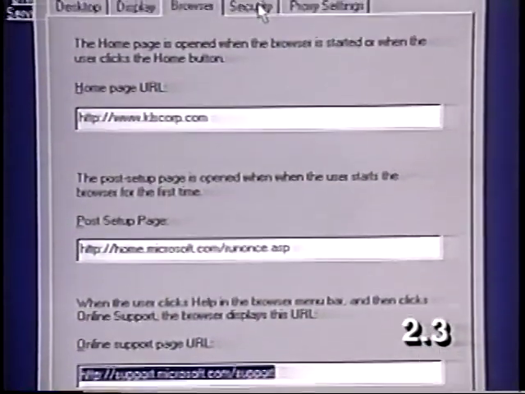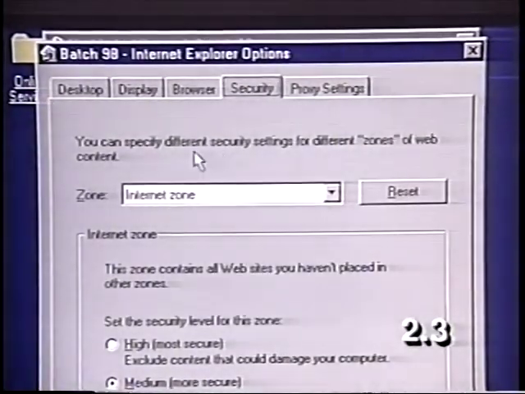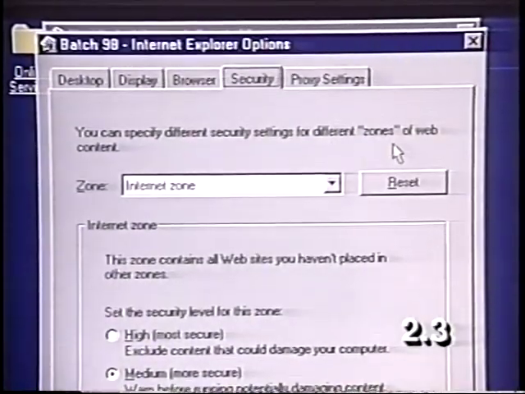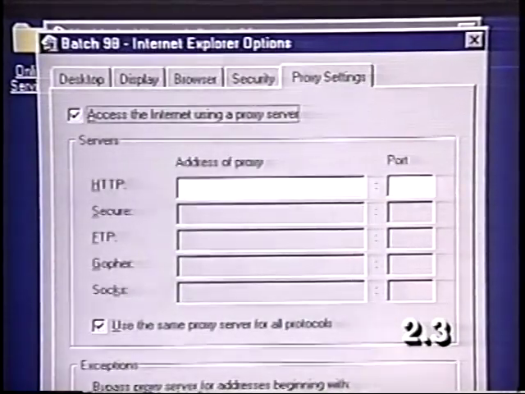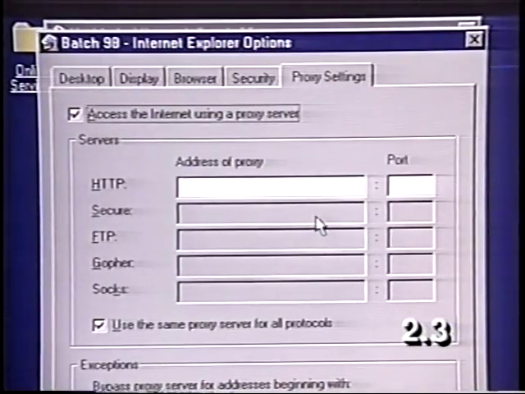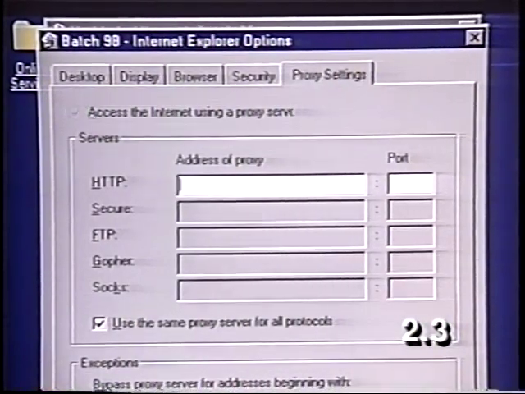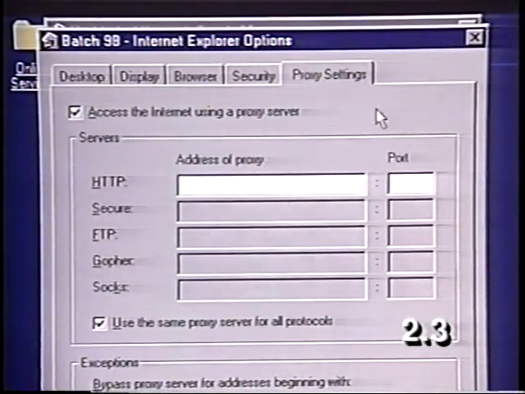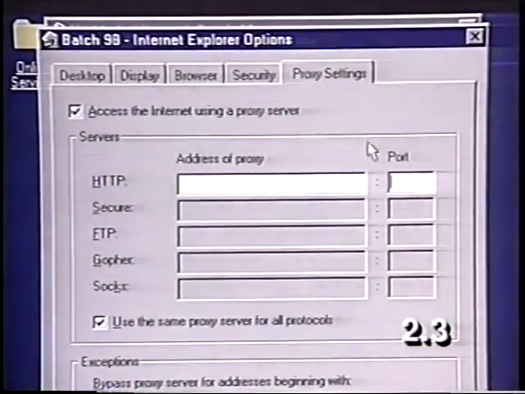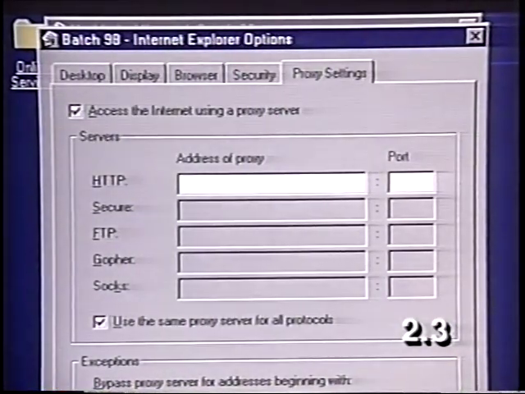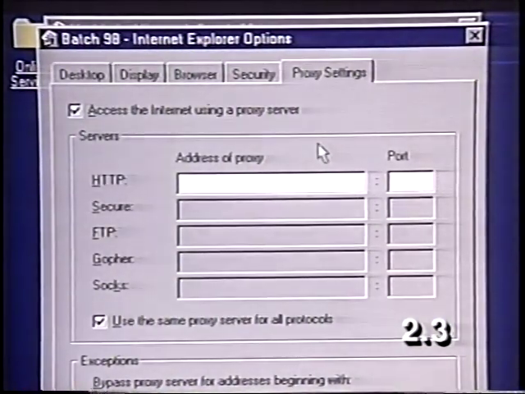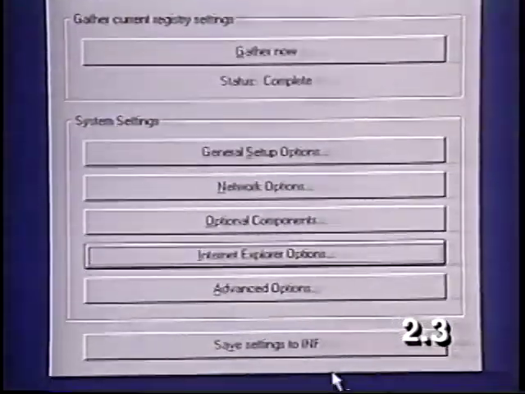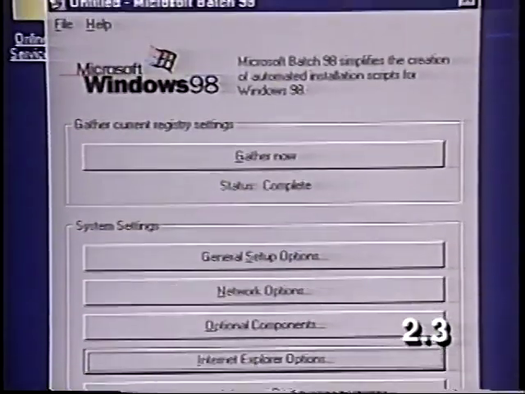Coming up to the Security tab, we can specify different security settings for different zones of web content. If we want to go ahead and make any changes here, we can do that now. And finally, under Proxy settings, we can choose to access the internet using a proxy server, such as Microsoft Proxy Server, and we would enter in the address of the proxy as well as the port. Normally, I believe it's port 80 that is used for the client to access the web via a proxy server. Once we're done setting these different options for Internet Explorer, we can go ahead and click OK, and it brings us back to the Batch 98 main window.